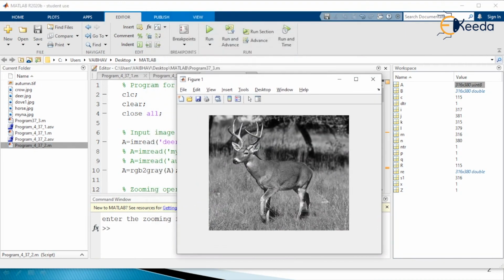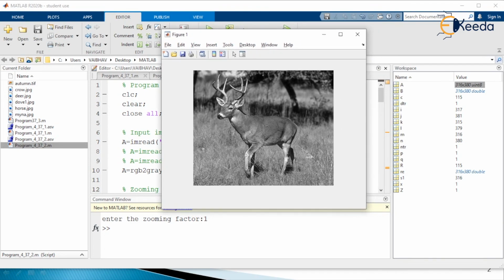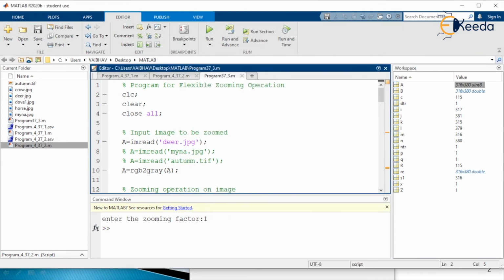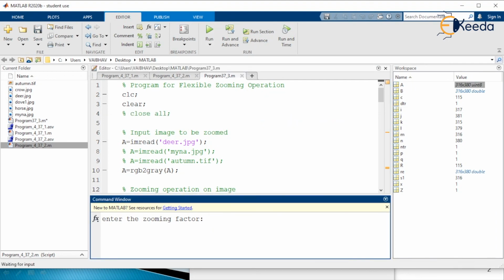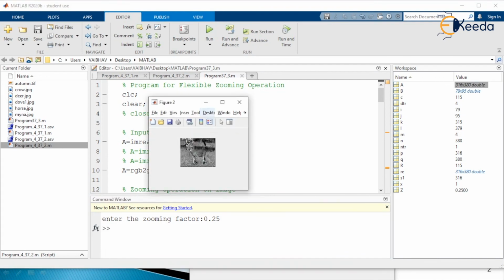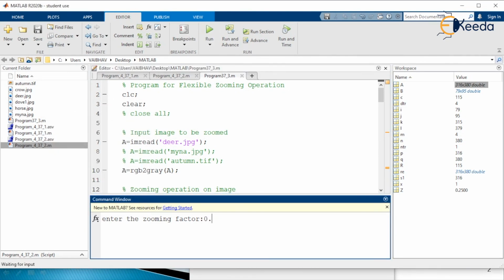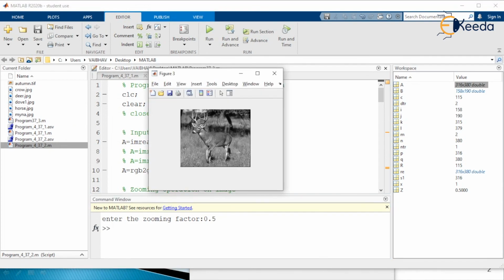So I just keep this as the original form of the input image to be zoomed here. Next to that, what I do, I just comment out the close all statement, so that the same MATLAB figures will be available already. Now run this here. This time I am providing 0.25. So this is 1/4 of the original size. So here we have the MATLAB figure. Next, I run it again, this time 0.5. So here it is, MATLAB figure 3 with half of the original dimensions.